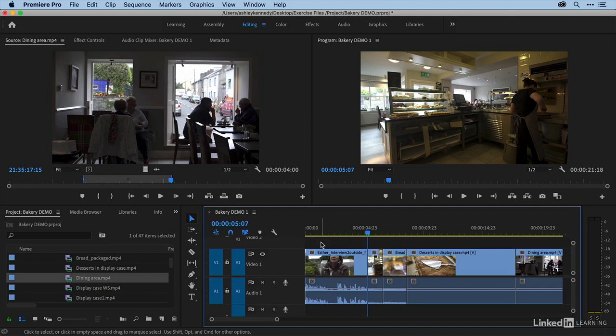Okay, so we'll learn a lot more timeline tricks when we actually get started editing. But this should give you a nice foundation of some of the ways that you can view and navigate the powerful Premiere Pro timeline.